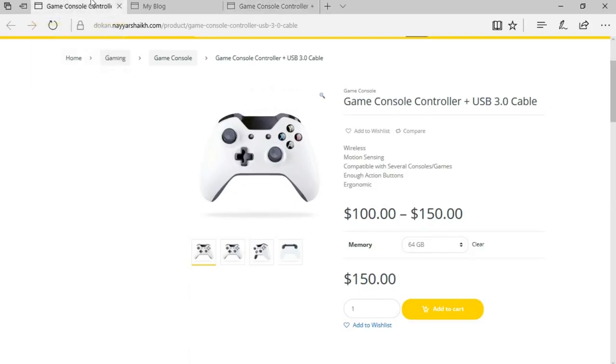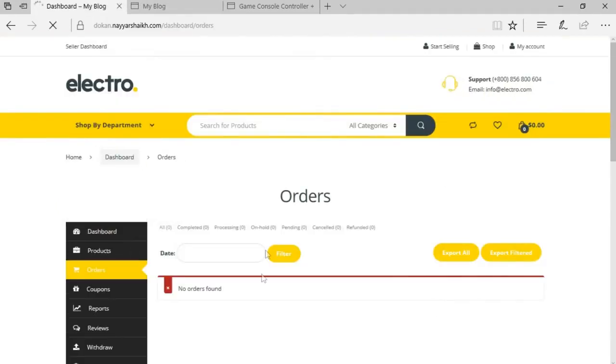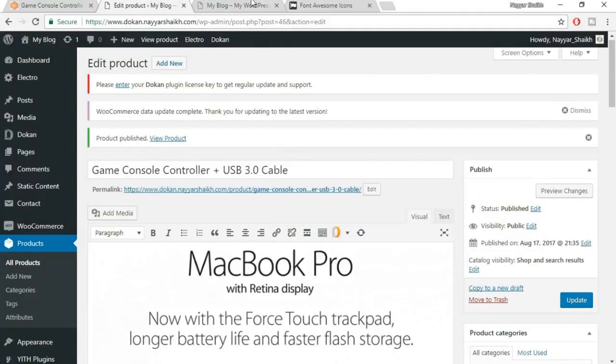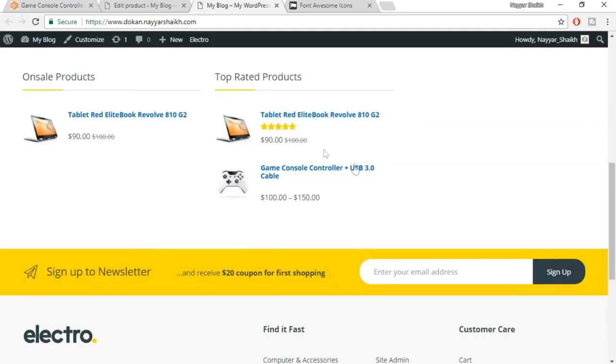So again, let's come back to the seller dashboard. So we saw the products. Now let's see orders. Click on orders. At present it says there is no order found, so let's come back to our website over here. Refresh this website. Now let's place an order and see how it happens.